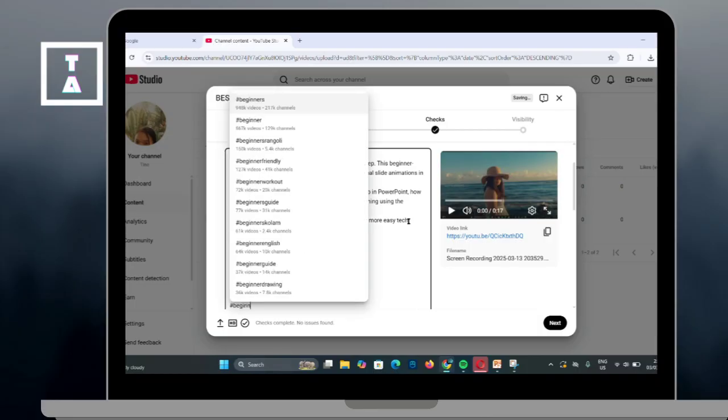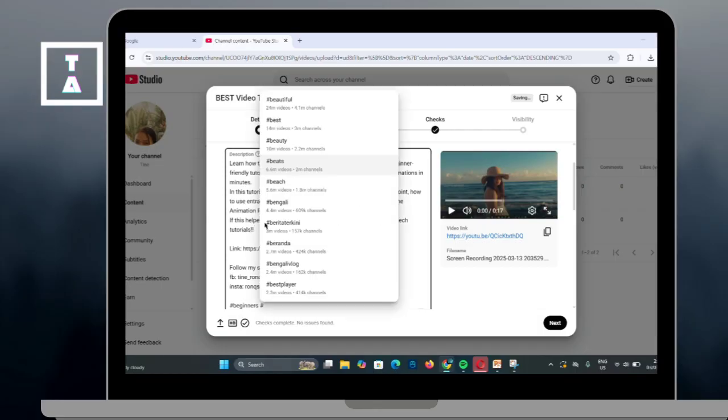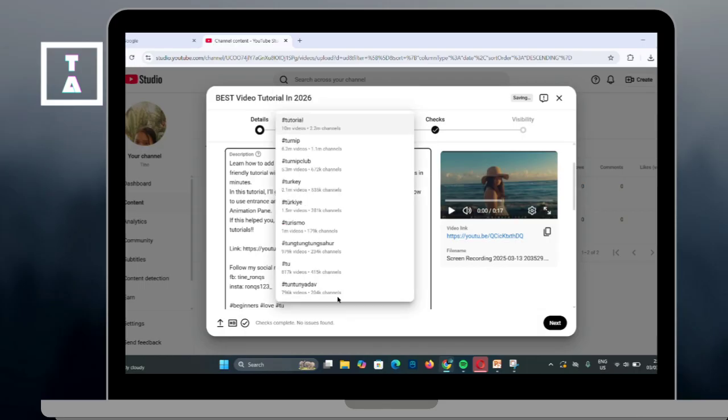Since you're creating YouTube tutorial content, put your main keyword in the first sentence and don't keyword stuff. Aim for 150 to 300 words and match the description keywords in your title.